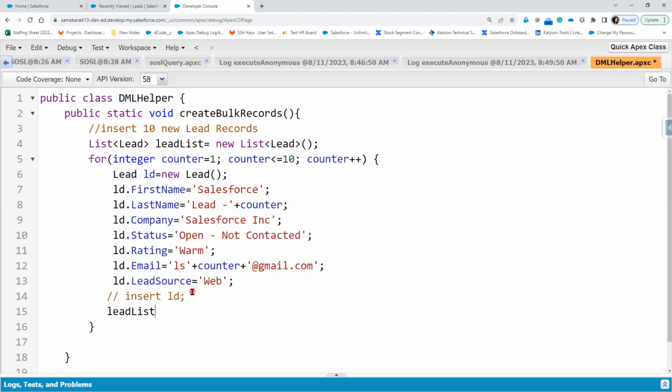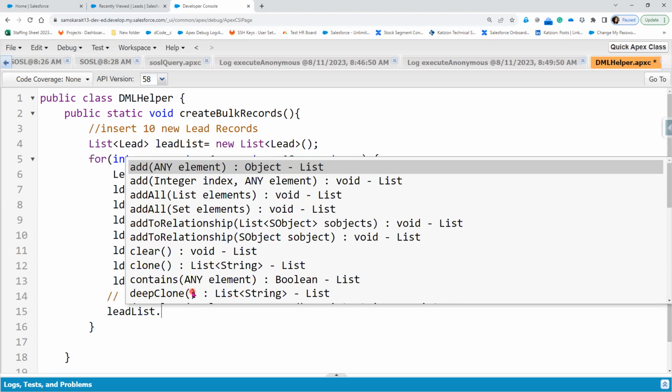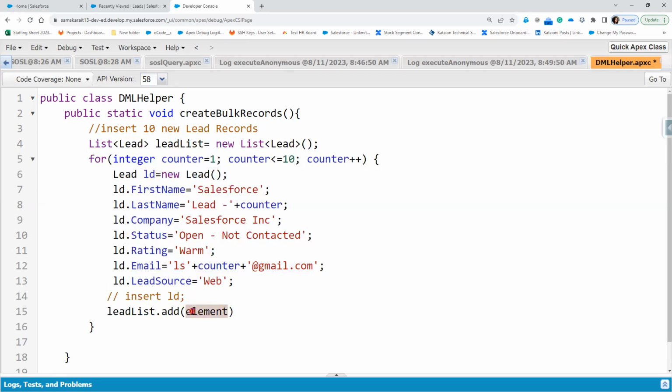How are we going to store it? Lead list dot add, then I'm going to add the LD. Click on save. Now, this is for adding into the list. Each record I'm adding into the list. So finally, whatever this lead list is, it is going to contain all the 10 records. It's not yet inserted in the database, but it contains the 10 records.